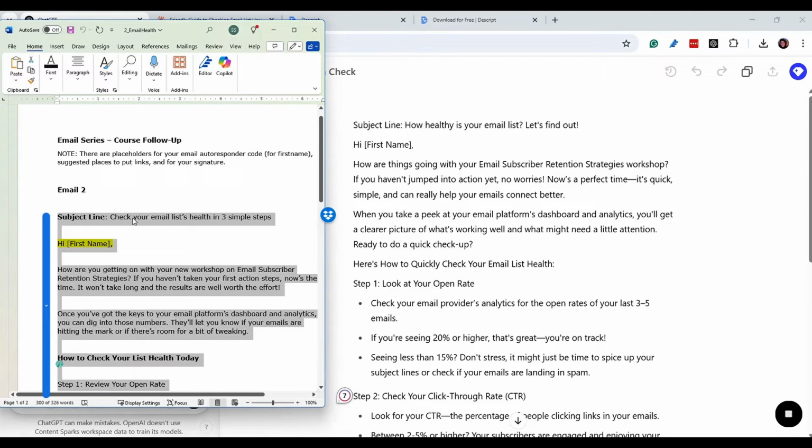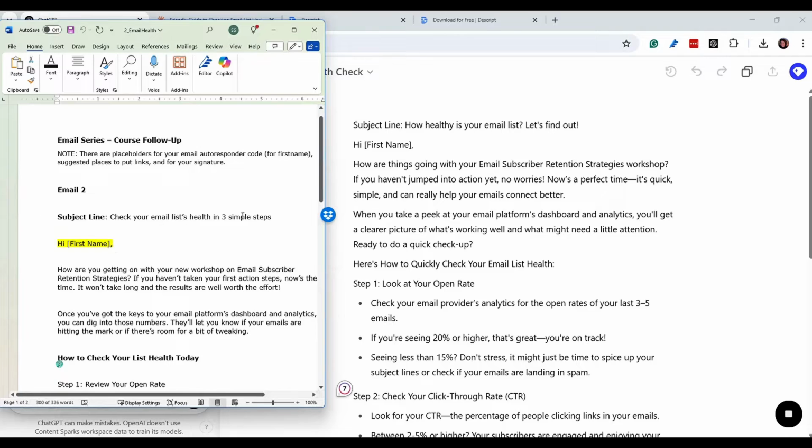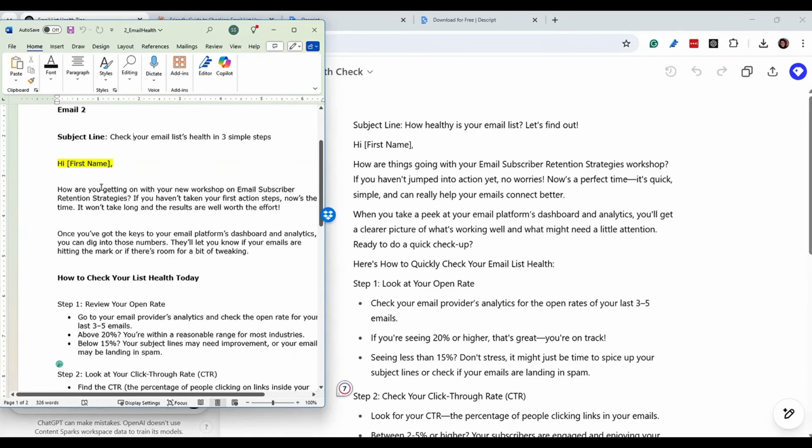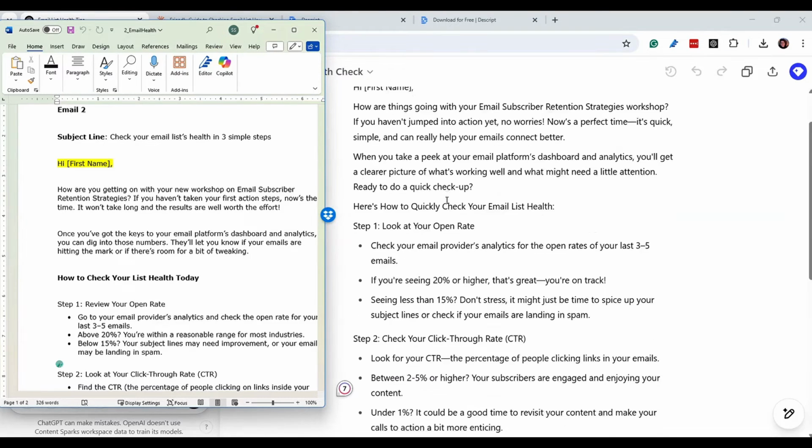So if I go up to the top, you can see it change. Check your email list's health in 3 simple steps to how healthy is your email list. Let's find out. So it has that more conversational, personal tone. And instead of how are you getting on with your new workshop, it's how are things going with your email subscriber retention strategies workshop, and so on.